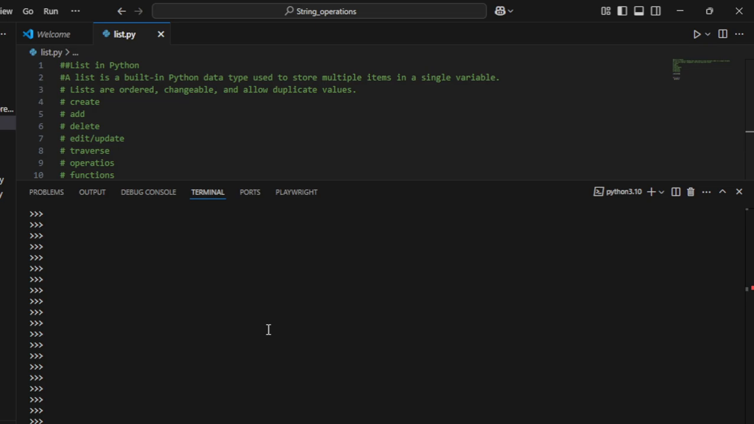We can change the values in the list. We can update it, we can delete it, and it also allows duplicate values. So let's see how we can create the list in Python. It is very simple. We can just create a variable and then use the square brackets and store any value. So here we can store numbers and strings and then close it with a square bracket.